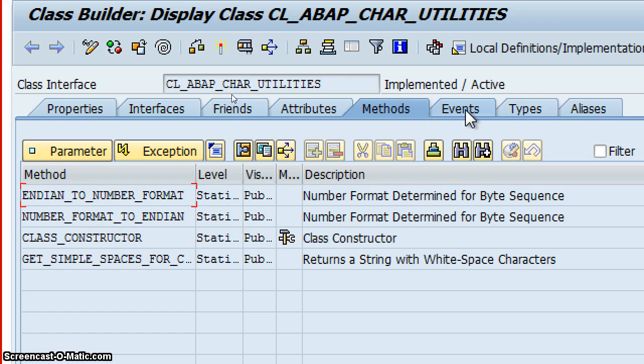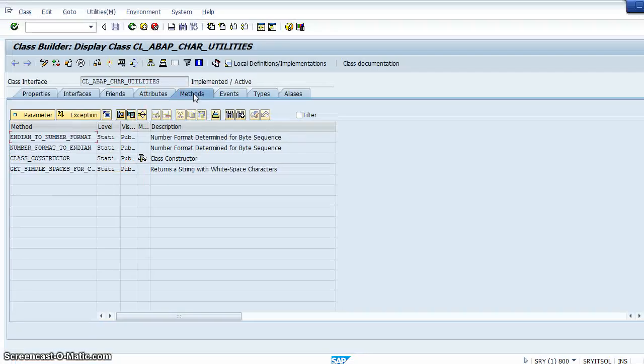Events contain events declared and implemented in that class. The types tab contains user defined type declarations. Alias contains the names of interface methods. So the main elements of the class are attributes and methods. So let us first create a simple class using the class builder SE24.